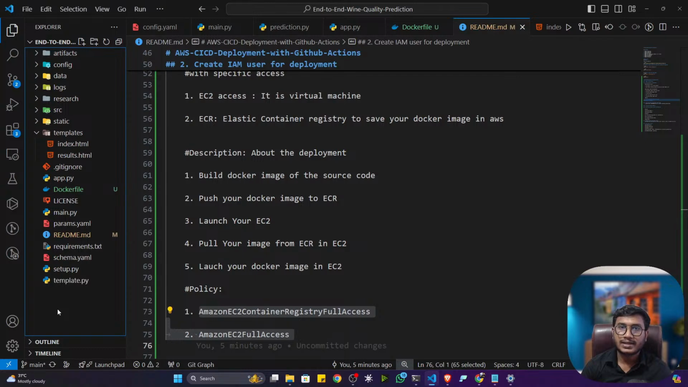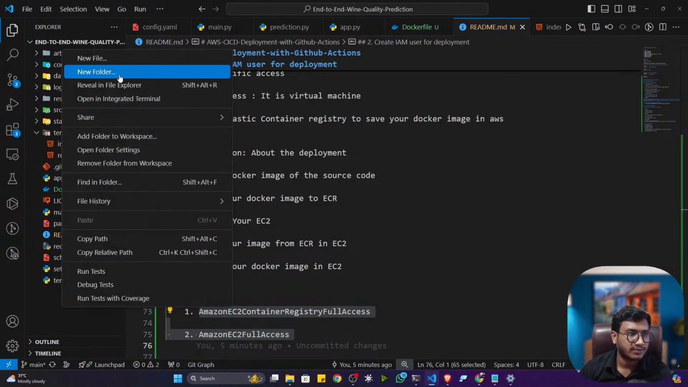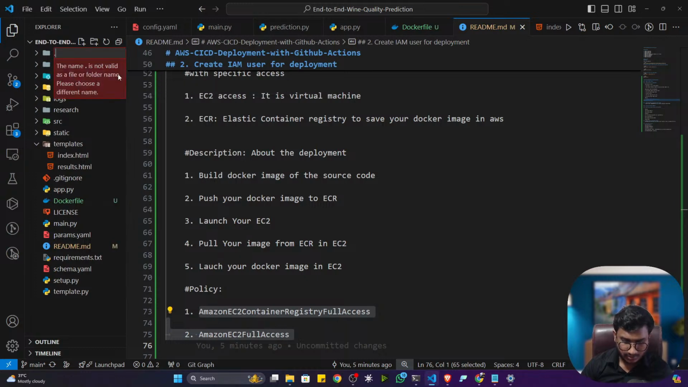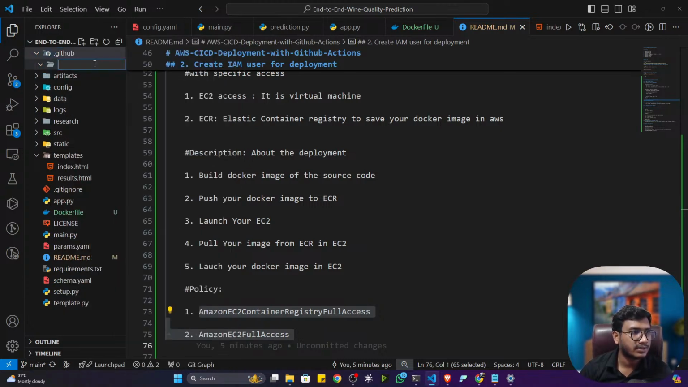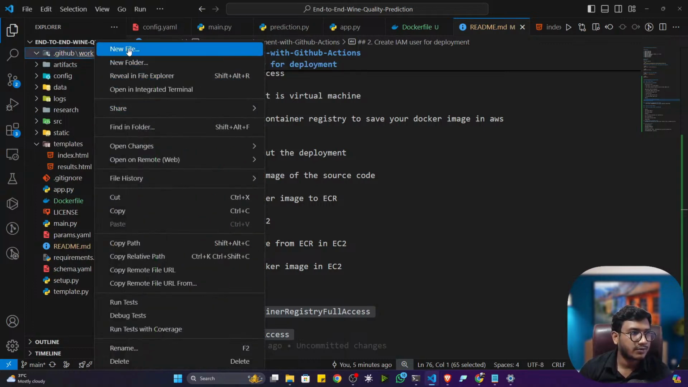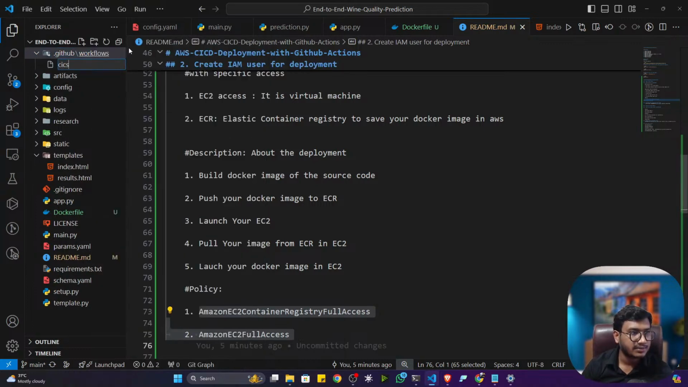So guys, before starting the deployment, you need one very important file called cicd.yml, and this file you have to create inside a folder. So let me create a folder first of all. The folder name should be .github. Inside this folder you have to create another folder called workflows. Now inside workflows you will be creating one file called cicd.yml.